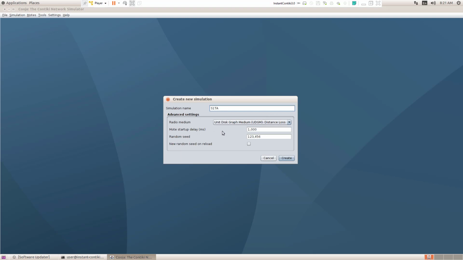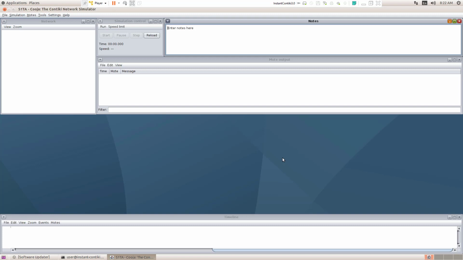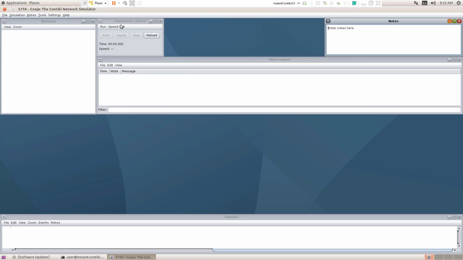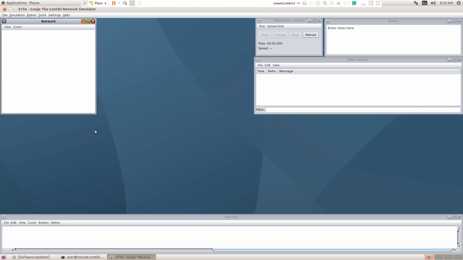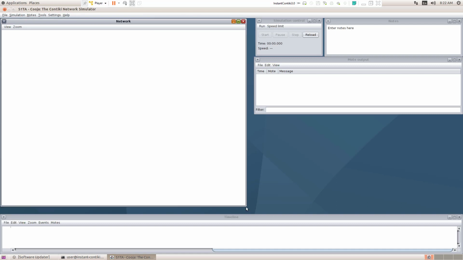For the radio medium, we are not going to change it. The radio medium is going to be the same, that means UDGM. Now I'm giving create. Now you can adjust the screen sizes, depending upon your monitor, and always keep more space for the network. That means the topology. Here your topology will be available, so give more space for this.